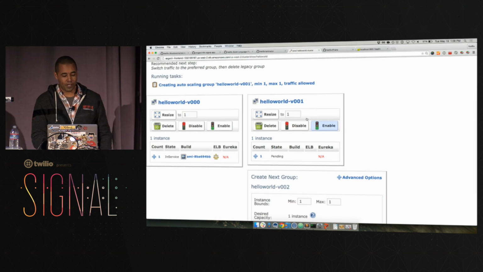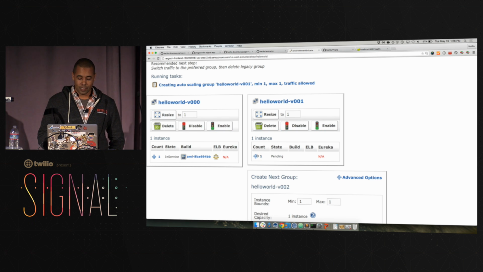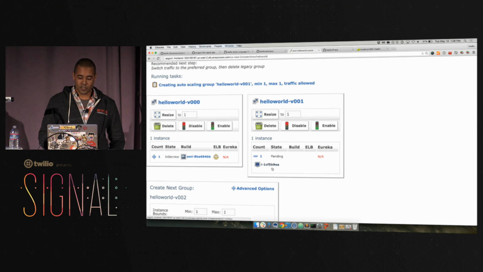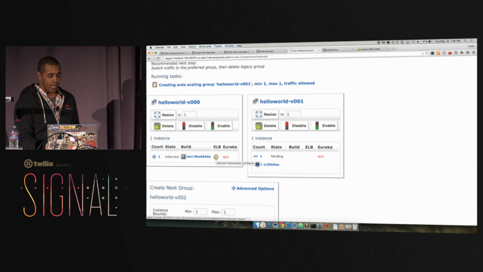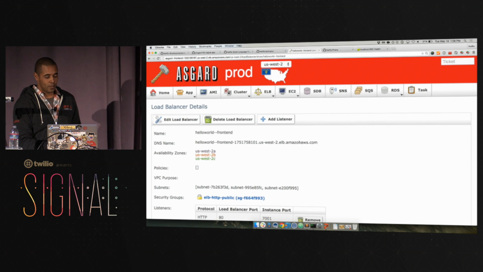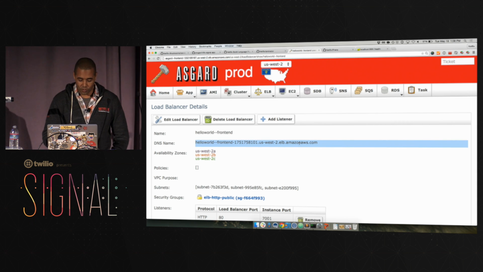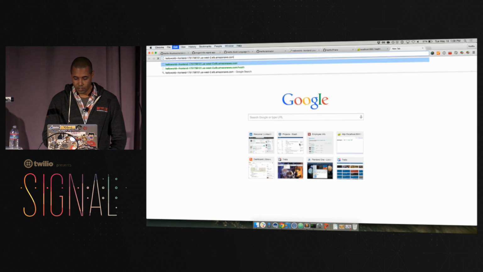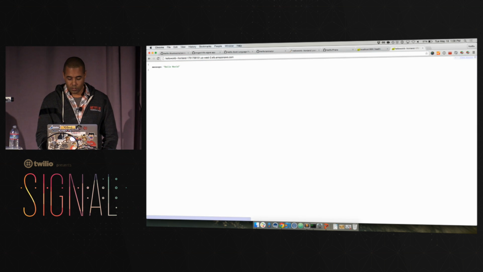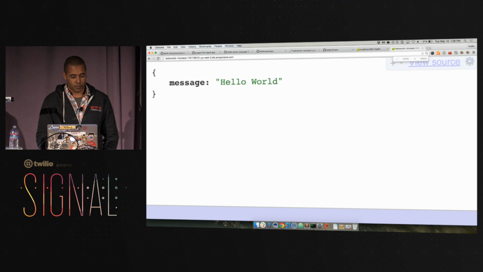So now what we have is two ASGs for this application, the old version and the new version. This instance is still booting up, and so traffic is being routed to the current instance right here. And this ELB icon points us to where all the traffic is being routed from the ELB. So if you want to see this application running, you could see there's this Hello World, right? So this is running in the cloud right now.